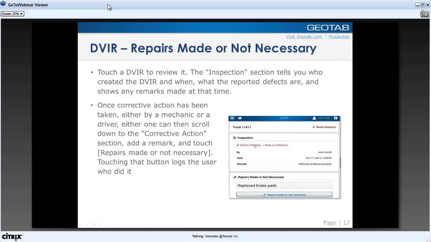Okay, if I want to see a DVIR, I touch the DVIR and I can review that. This inspection section says this is what John Smith, the driver, found at this date and this time, and this is what he found, okay? So this is the driver commenting at this point in time. If I'm the mechanic or I took it to a shop and had a mechanic do the work, I can say that I replaced the brake pads. That was my corrective action. And then I can say repairs are made or not necessary.